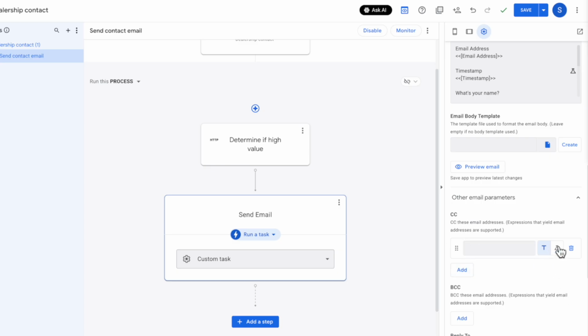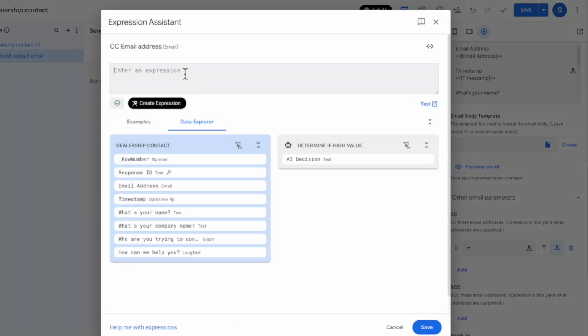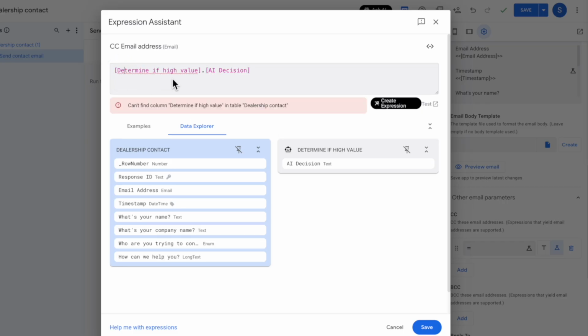And again, I want to create a formula for this and click this to open up the formula input. And what I'm interested in here is what came back from this determine if high value AI decision. So I want to insert that, and I'm going to type in this response manually because the AppSheet interface specifically for the CC field is a little bit quirky, I'll say. So I'm going to type this in manually versus using the expression assistant in this case.